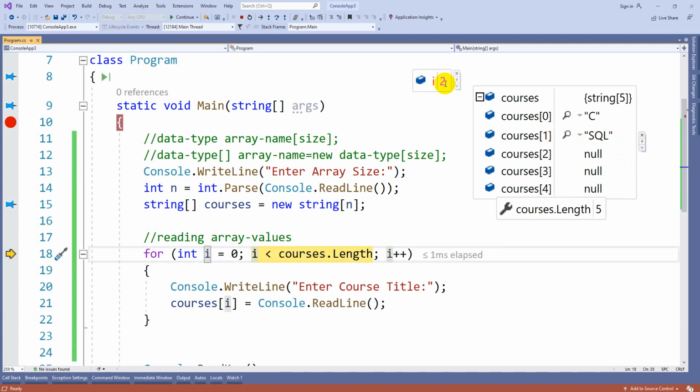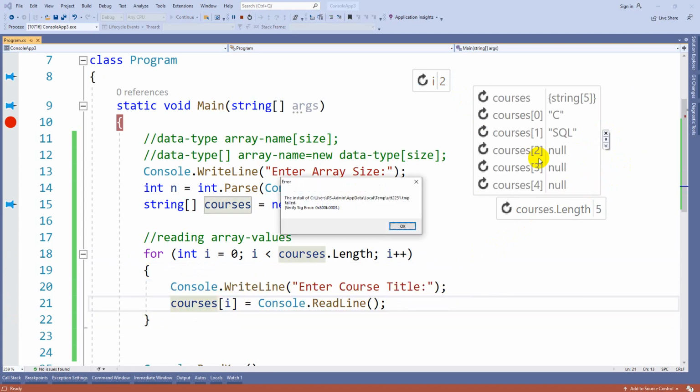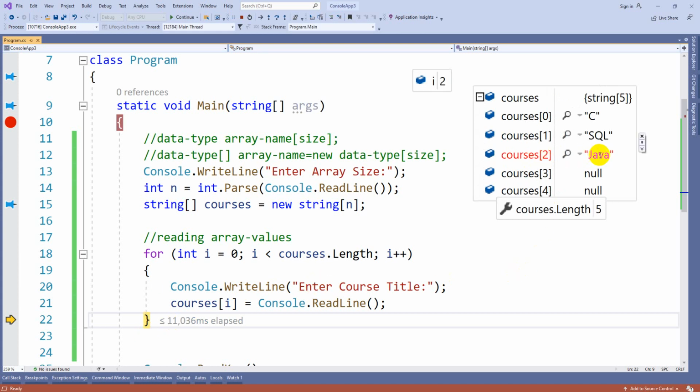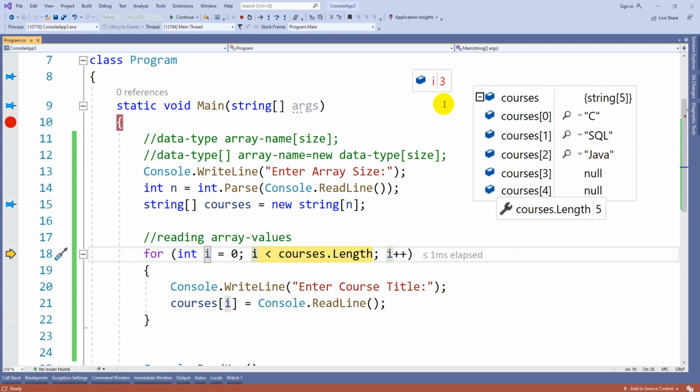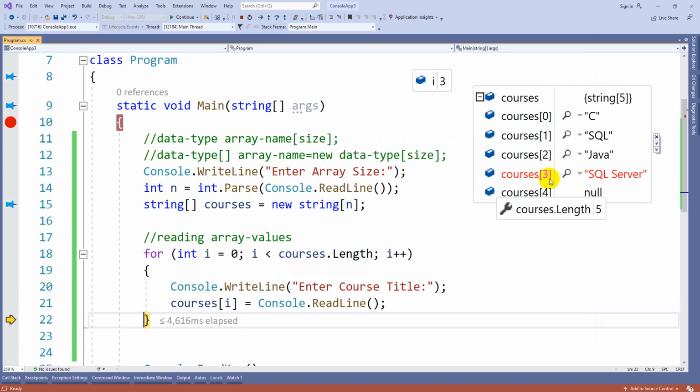Now i value will become 2. So it is targeting courses of 2, the third value. So it is asking the course title. Now you can see the courses of 2 we got Java. So now again i value will become 3. Now we are targeting courses of 3, the fourth value. So it is asking the course title, SQL Server. Now you can see at courses of 3 we got SQL Server, and we can repeat again.